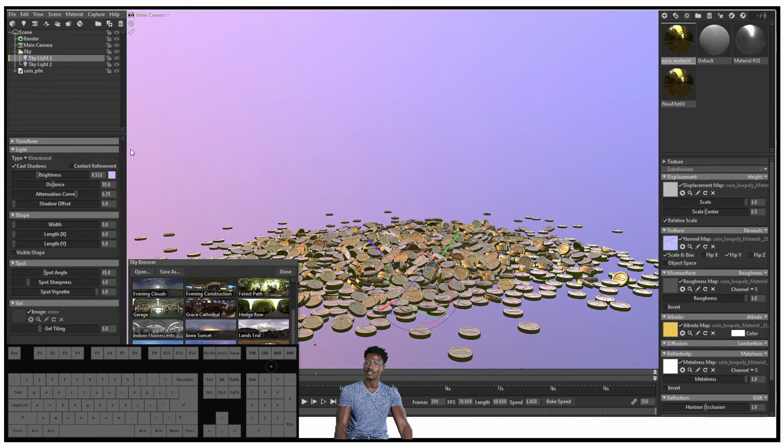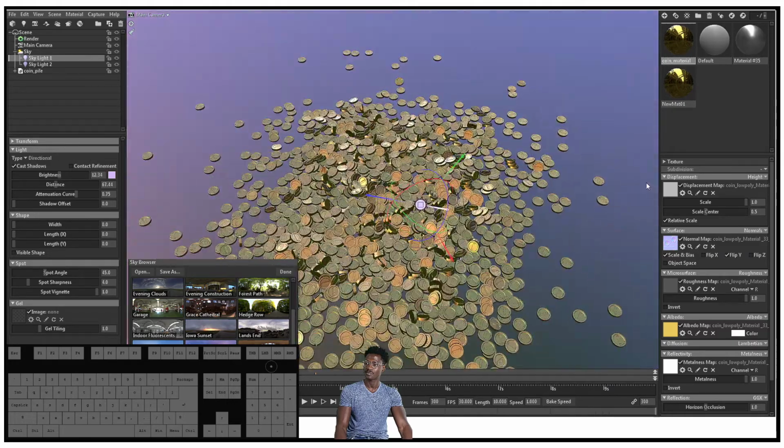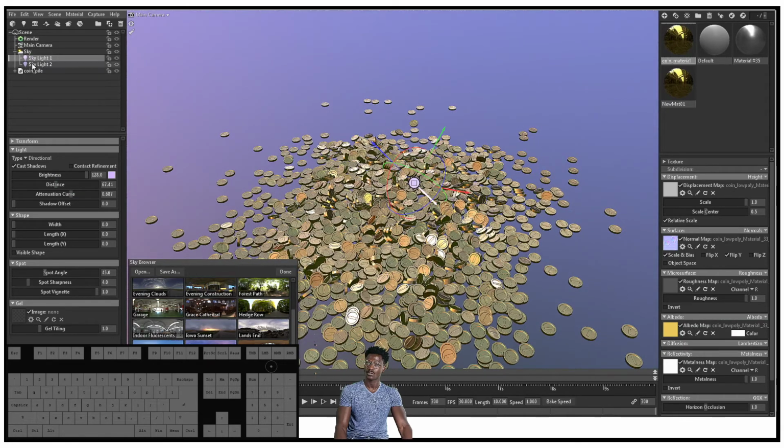So I can now go into the skylight. It's created this skylight for me, and then I can actually use it as a physical light, increase the brightness. All right. Let's go to the second one.